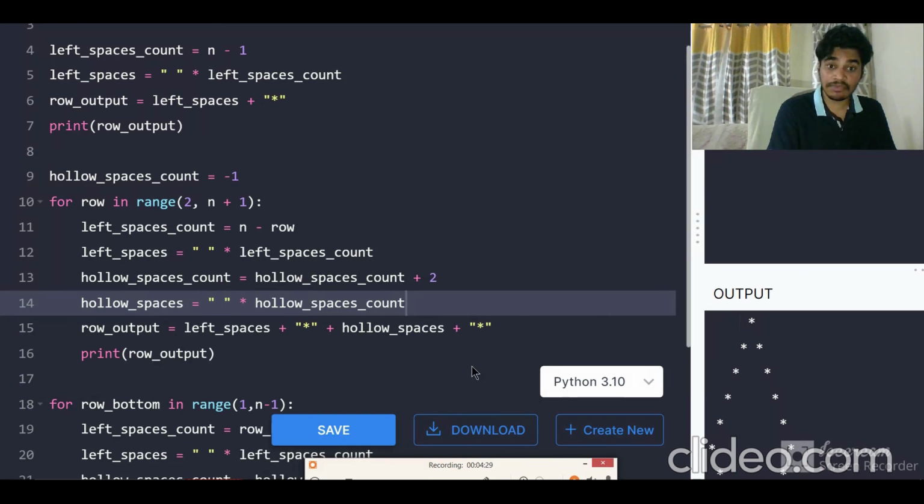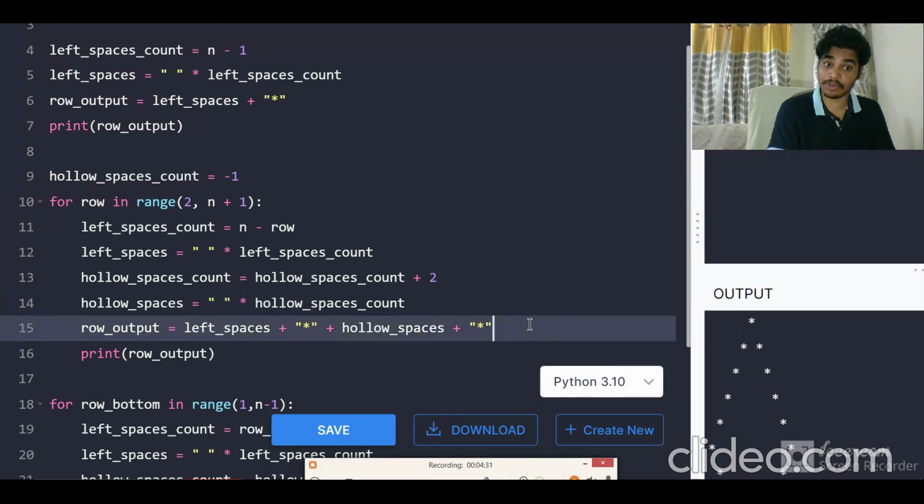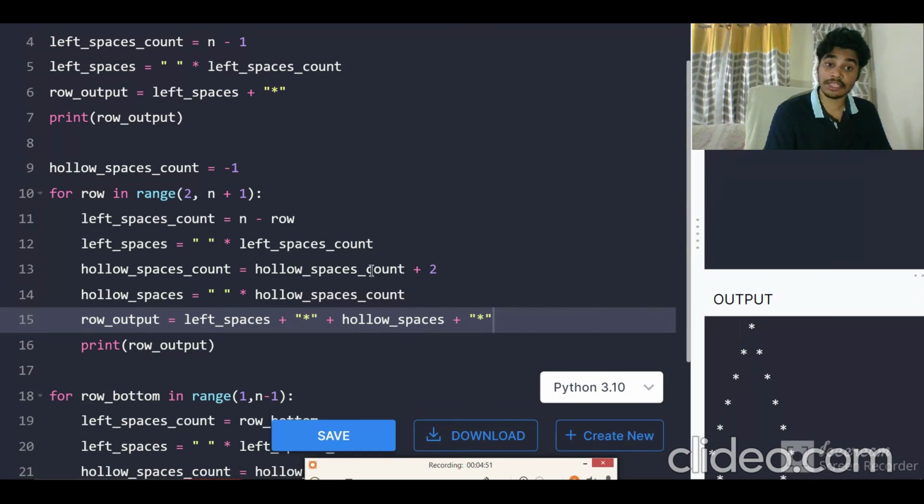In the 15th line, if you observe carefully, I told that row output is equal to left spaces plus the stars I need to be printed. So I just mentioned the stars, and plus what I require, hollow spaces, plus star. Hollow spaces are nothing but the space I mentioned in the 14th line. So hollow space is equal to double quotes, the space I mentioned.